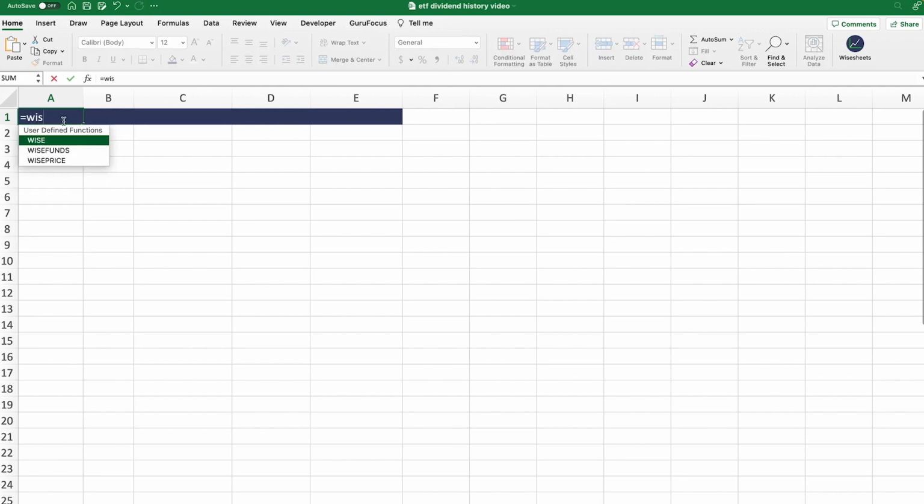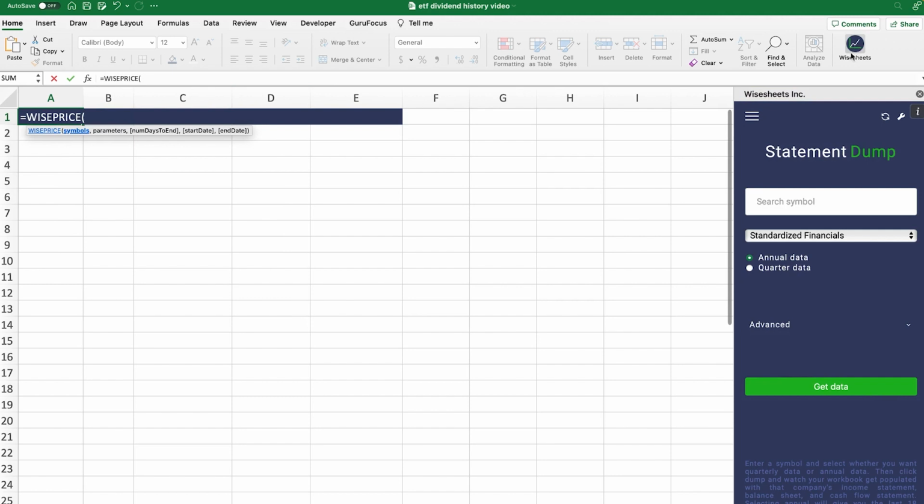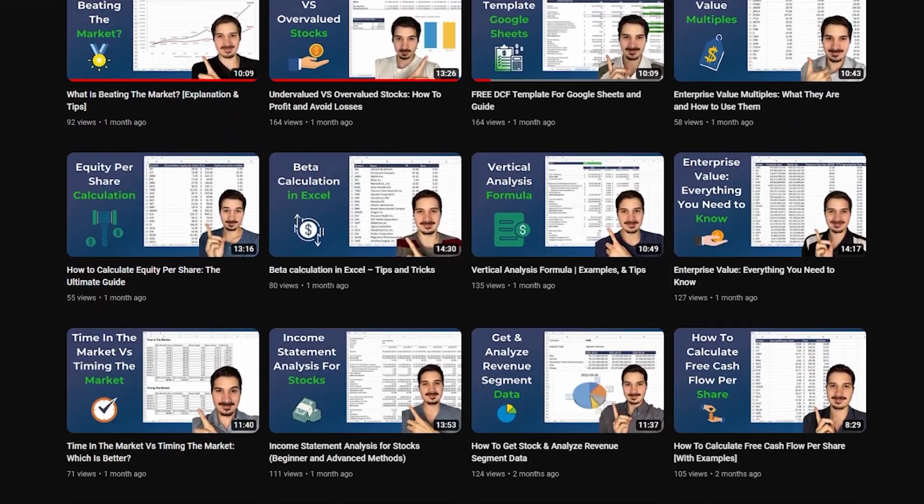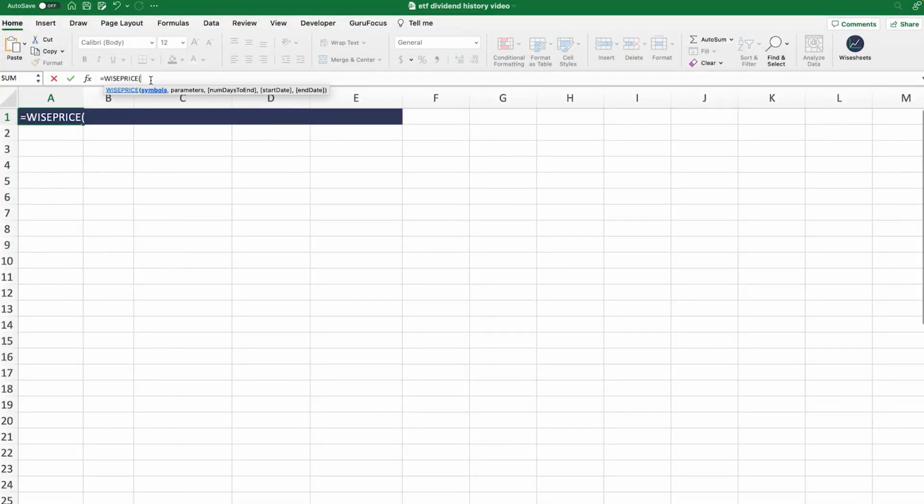The way that you do this is by having the Wisesheets add-on. Wisesheets is an add-on that works on both Excel and Google Sheets. You can see it right here. It allows you to get stock data such as dividend data, financial metrics, price data, etc. We have many videos on our channel that you can check out, but in this case we're only going to focus on the ETF dividend data part.